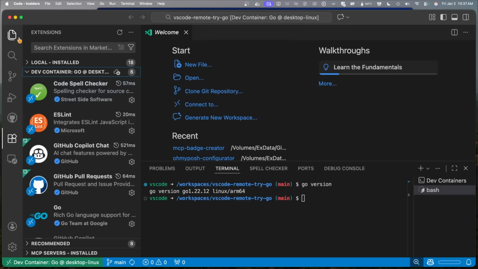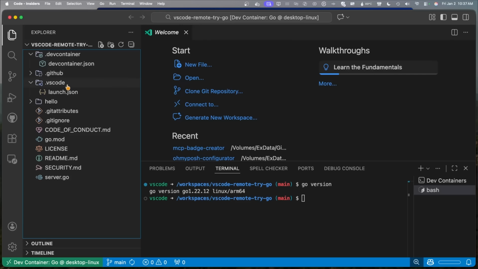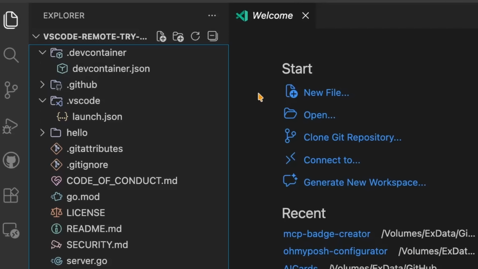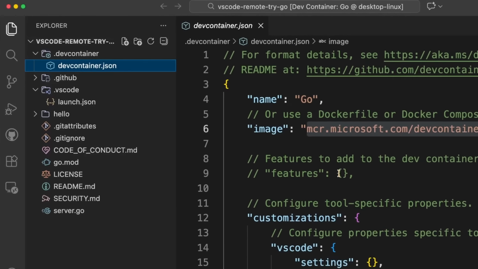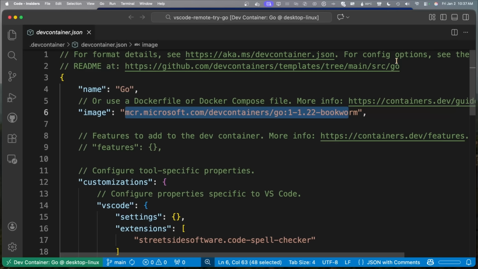This is pretty cool. So how is this configured? Well, let's go back to the Explorer. And here we can see that there's a .devcontainer folder and a devcontainer.json. This file contains everything that is needed to boot up a container image and install anything that we need, such as extensions or other settings and customizations.